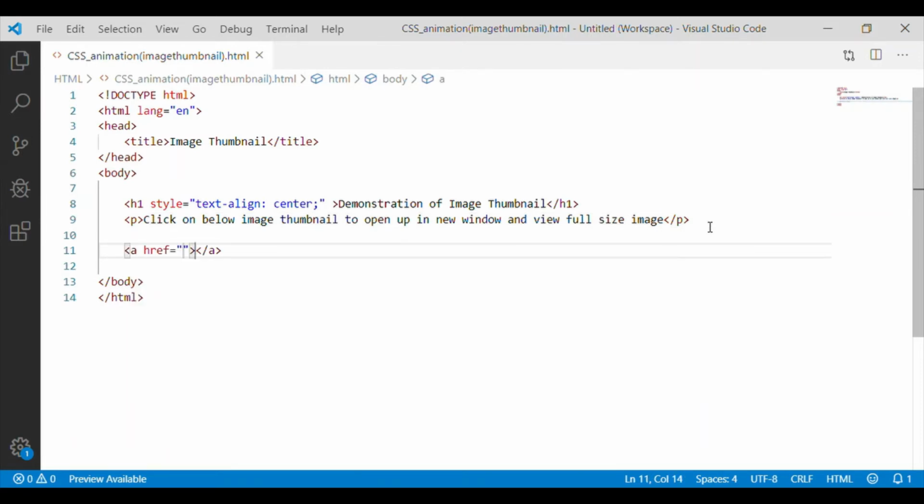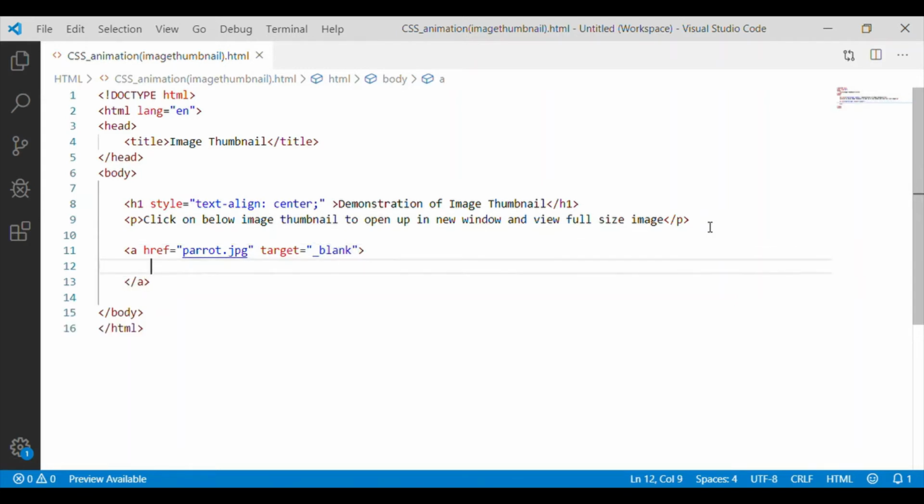As we have seen, thumbnail is enclosed within the link. So here the link is a href and I have the image parrot.jpg and within them I am having the image source which is again the same parrot.jpg. In short, image is enclosed within the link.